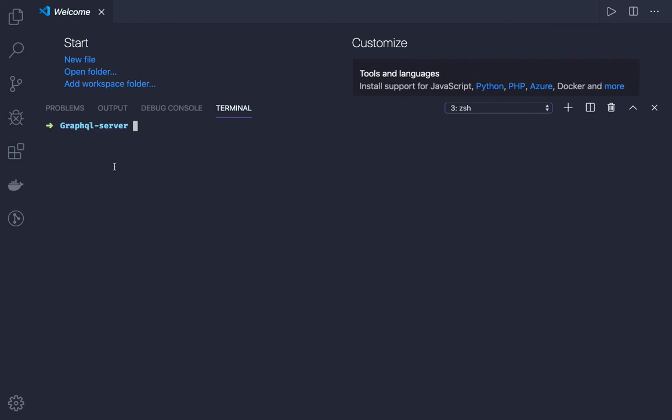And now we can just open package.json and start. Okay, so thanks everyone. In the next video, we'll start with writing queries, resolvers, and try to understand how to instantiate this GraphQL server.